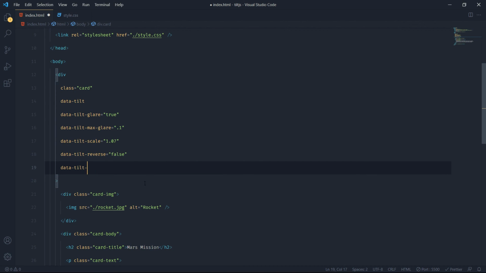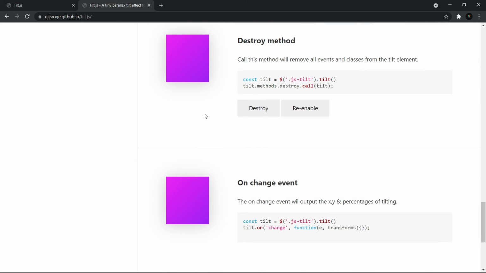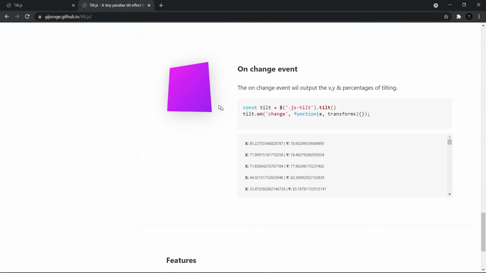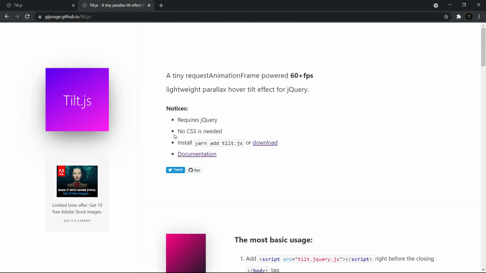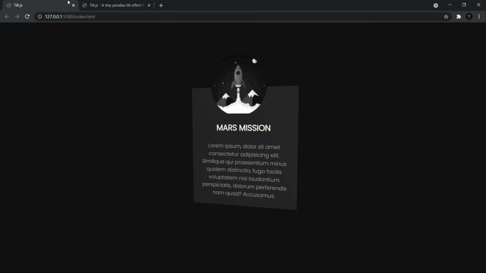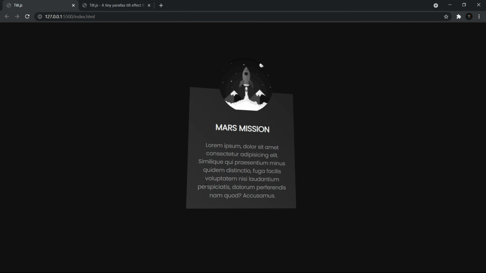You can also set data tilt reset equals true, and by the way, you will get the source code for free, so you will have access to all these properties. I can say data tilt reset equals, oh sorry, it is true by default, so I can say false. If I do so, now if I leave my mouse, it will stay at the same position where we left it. So you can just explore these. We get this in our JS, and you have a lot of options. This is the most basic one, so you can just explore those. So let me add true, and this is the final thing that we added here.